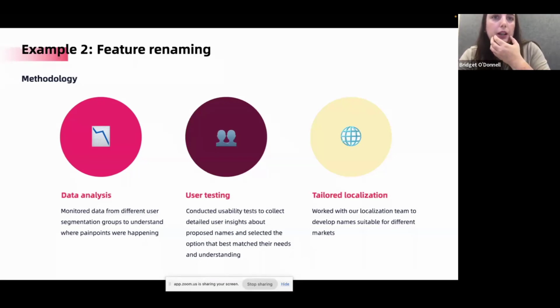And then from our hypothesis, we were able to come up with some user testing. We ran some usability tests, both in the discovery phase, but also when we actually had more naming concepts ready, to collect detailed user insights about the names that we were proposing. And then from there, we were able to select a few top options that best matched the users' needs. And then we were also able to share those top recommendations with our stakeholders so that they could make the best decision when they eventually launched this new product.